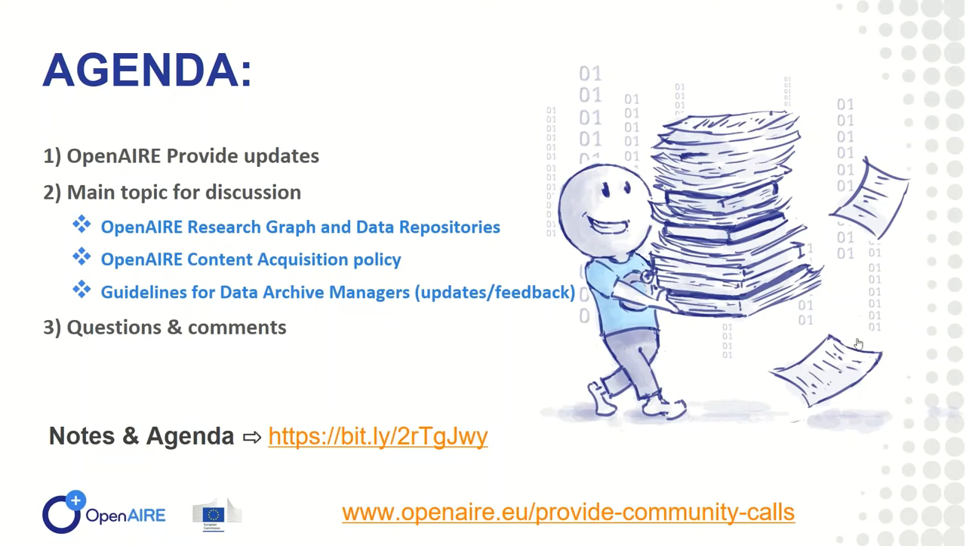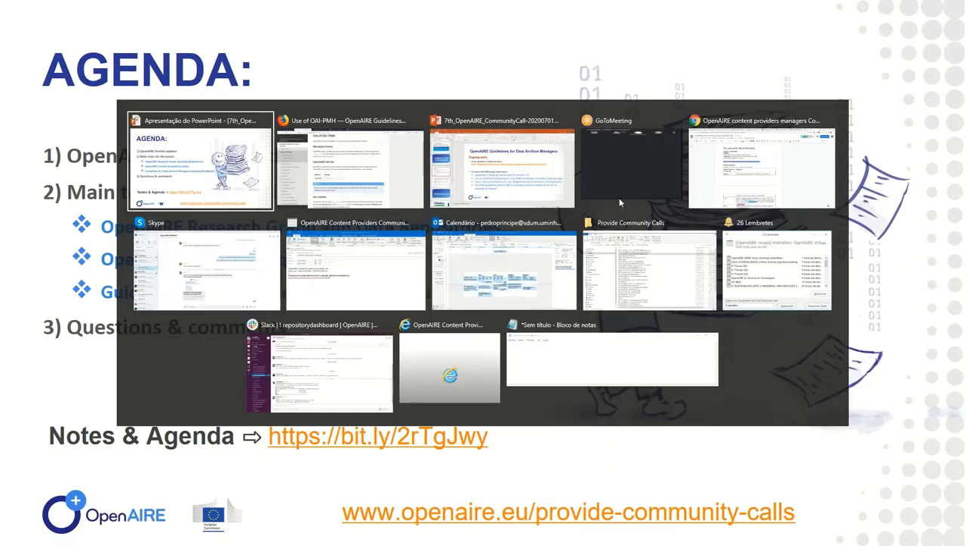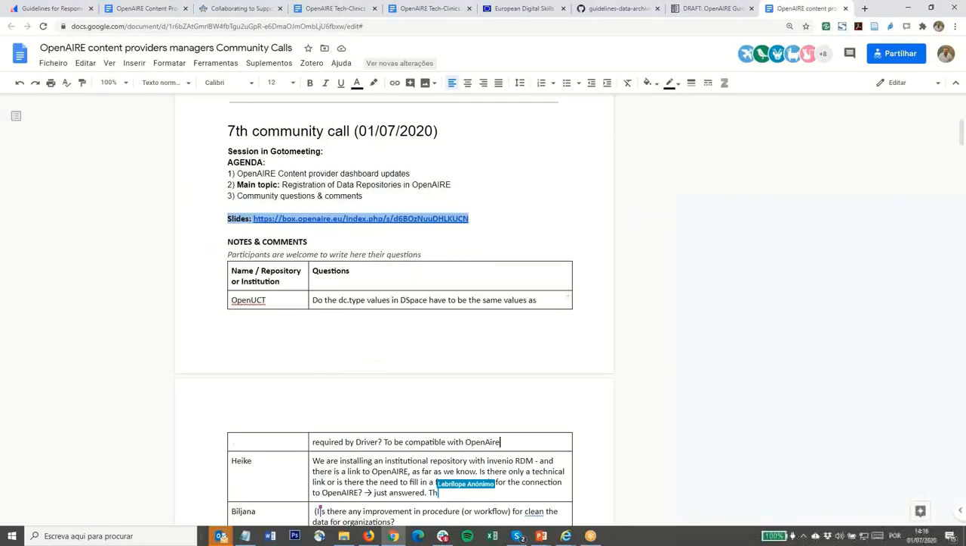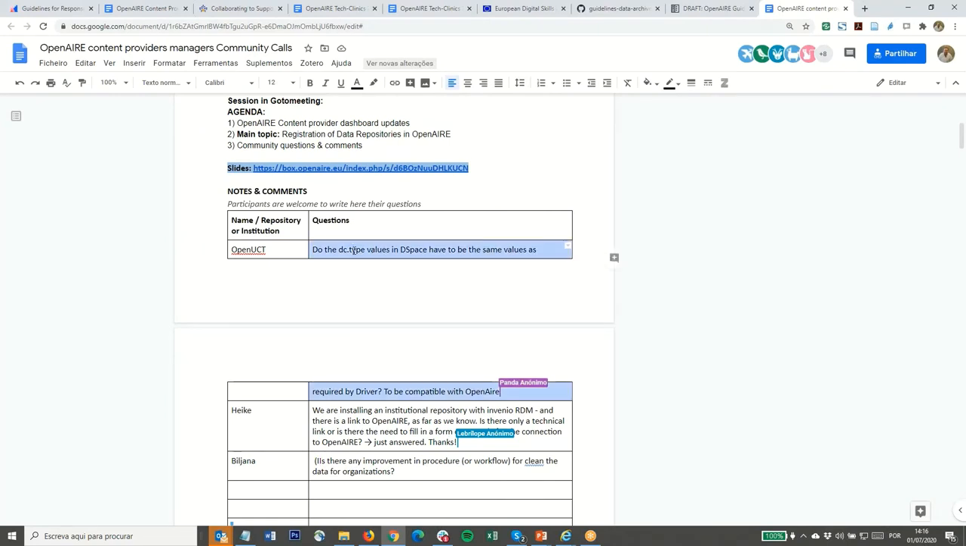Is there any question? We have one question here in the chat, in the Google document, regarding the space values. Do the DC type values in this space have to be the same values as required in driver to be compatible with OpenAIRE? I will reply, but we have other colleagues from OpenAIRE who are also available if they want to jump in and answer.